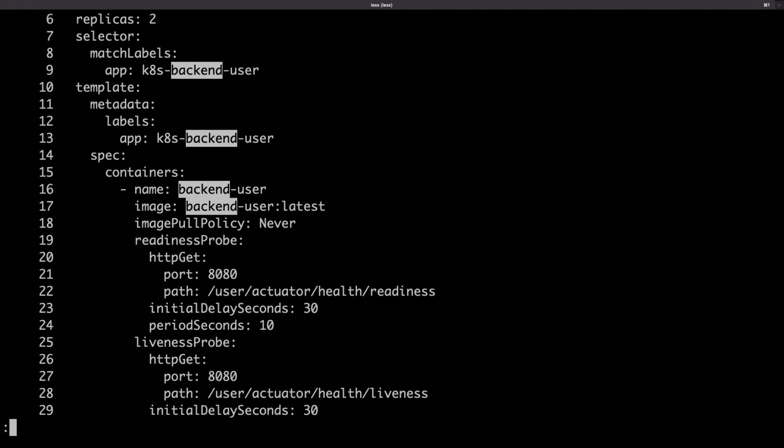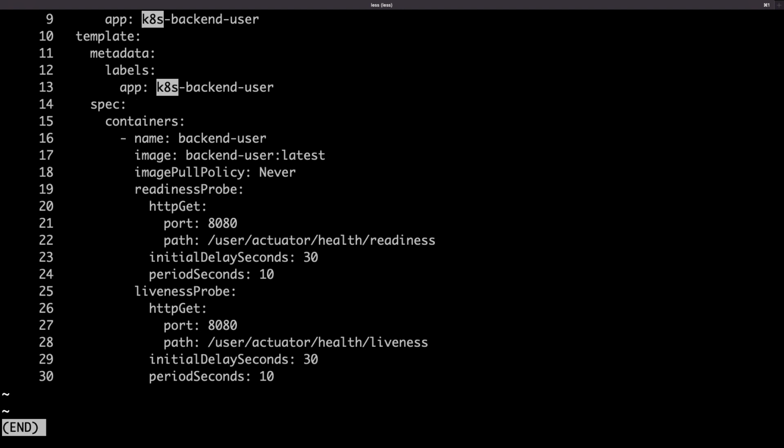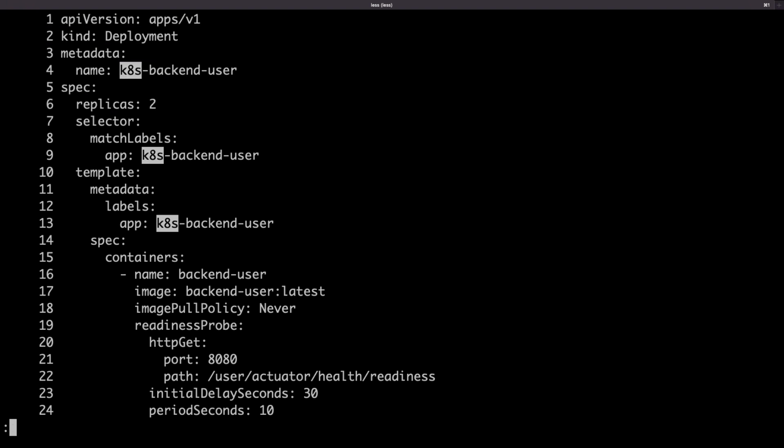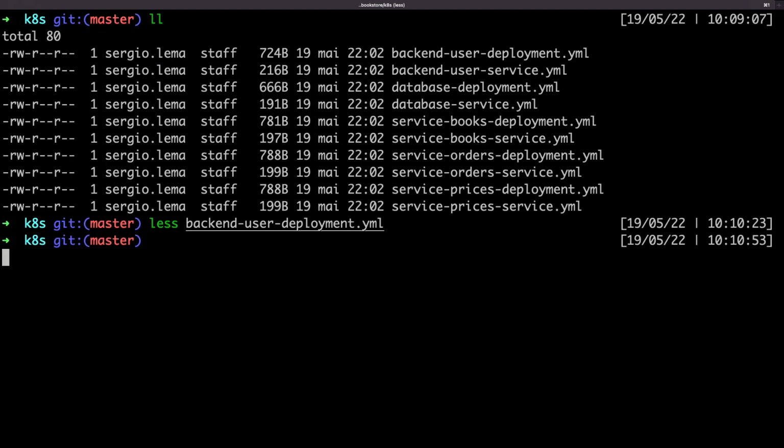Then, with simple shortcuts, I can know the size of the file, the number of lines, and navigate through the file as with Vim. And if the file is compressed, I have the zless command, which does exactly the same. Okay, I finished with the file manipulation. Let's go now with some more interesting commands.